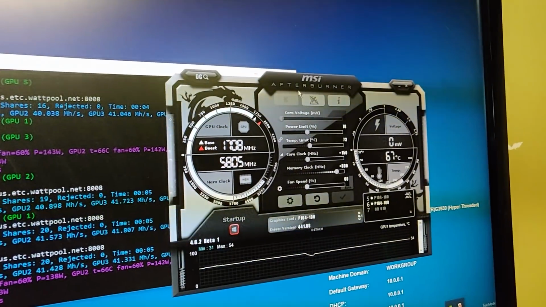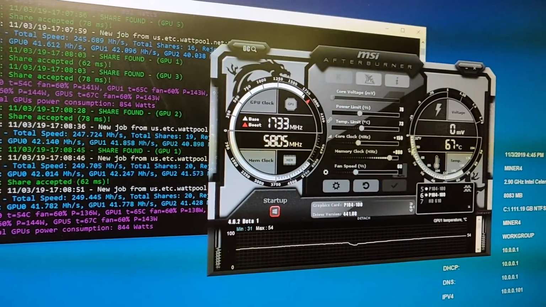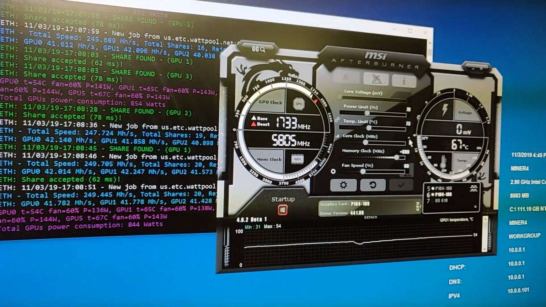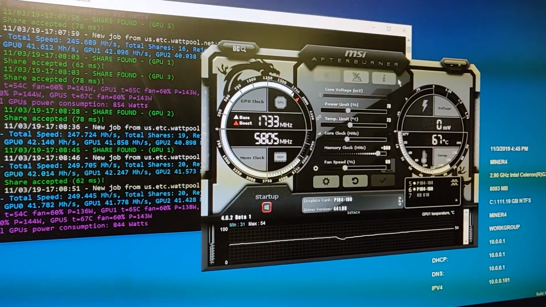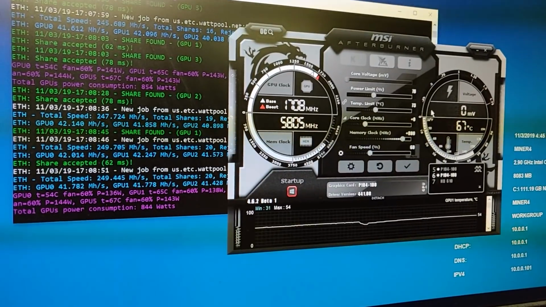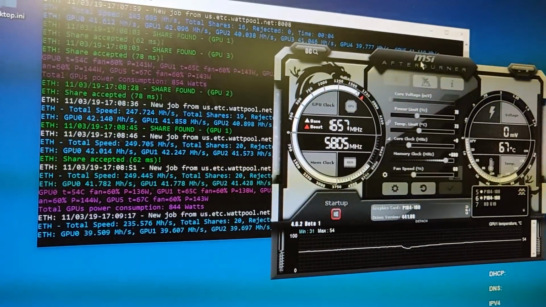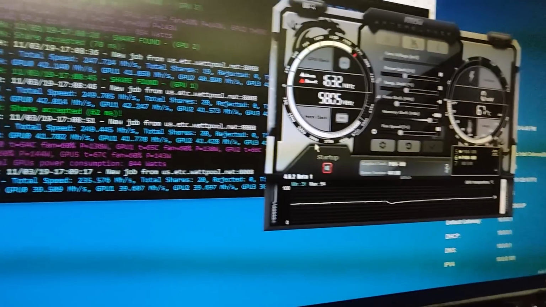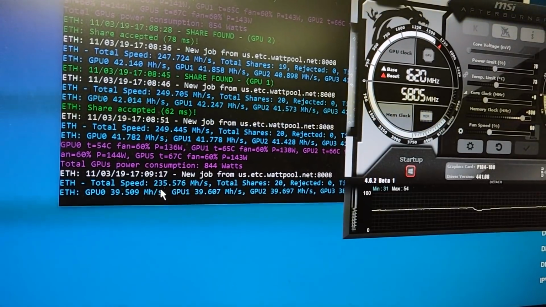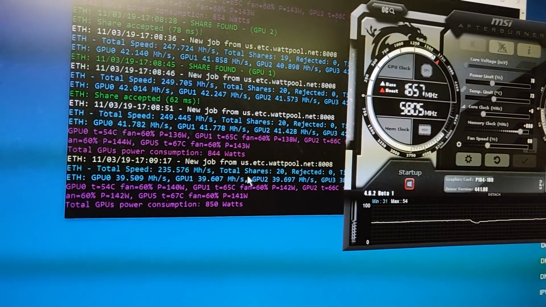I'm going to open up the MSI Afterburner here. So yeah, I've played around with a bunch of different variations of overclock, 0% power limit, 0% core. And I've tried that. I've tried even lowering down the memory, but that didn't seem to help that much. So you can see I lowered down the core and it dropped to about 235 megahash now. So about 40 megahash per card.